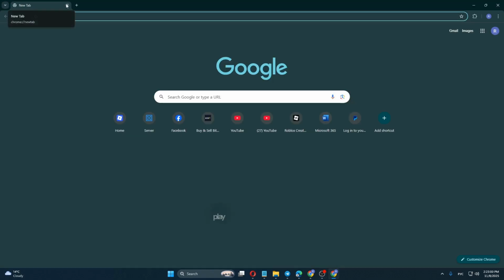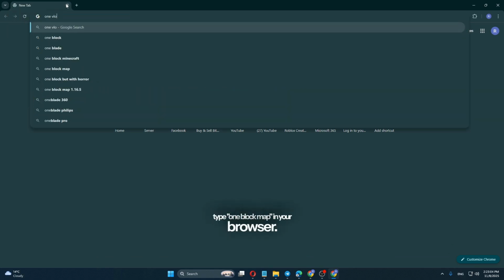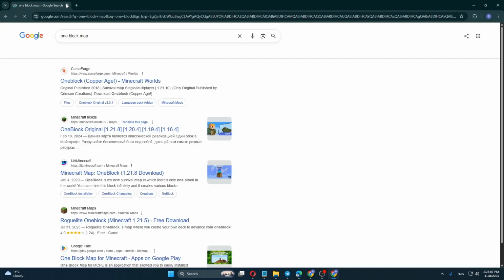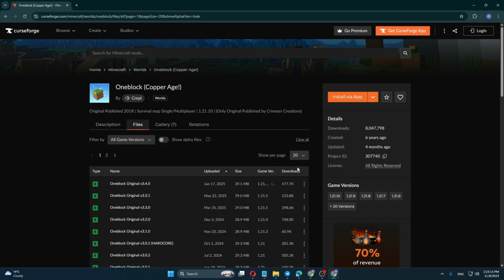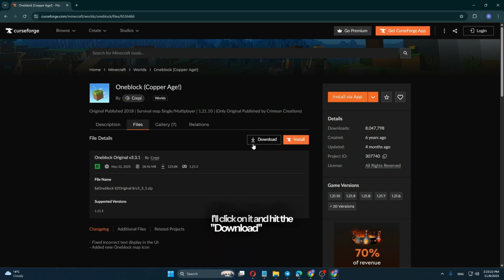Today I'll show you how to play one block in Minecraft. For this, type one block map in your browser. Here's our first link for one block. Click here and we need to select our specific version. Let's say I want 21.5. I'll click on it and hit the download button.